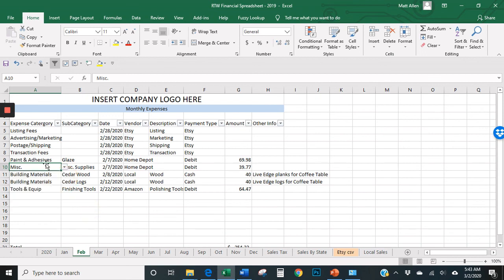If you don't like the drop-down function, get with me and I can remove it for you. But I find it very useful just so that way you don't worry about misspellings, because even little things like spaces will mess up the formula on the Summary tab.